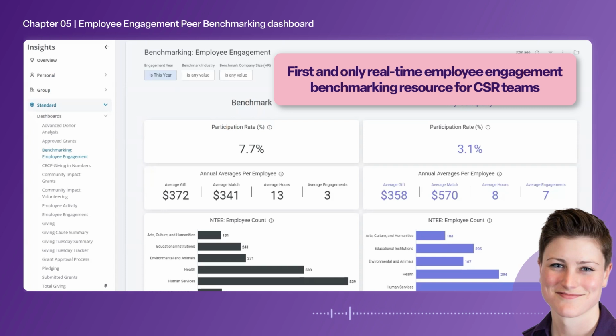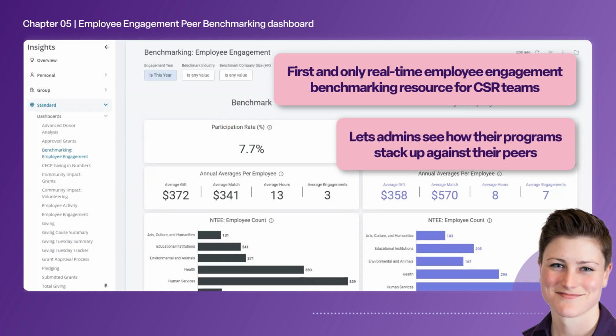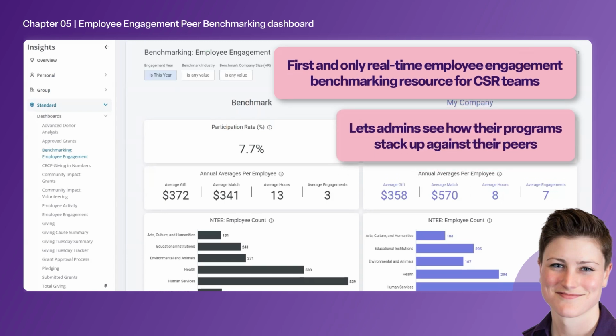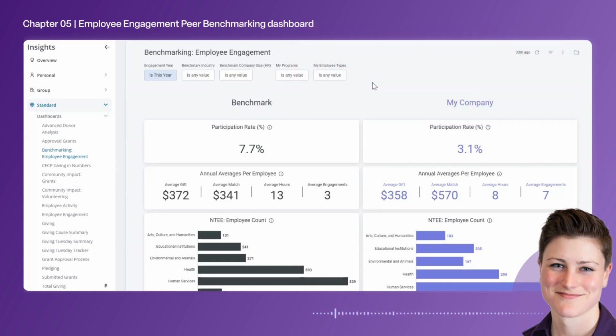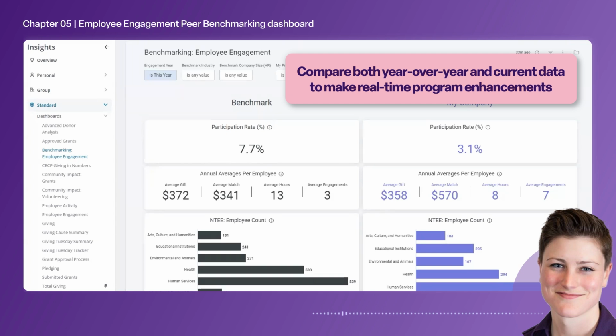Our engagement benchmarking dashboard lets admins see how their programs stack up against their peers. When you filter by industry or company size, over here, you get comparison trends related to donor engagement, match rates, program roles, cause preferences, and more. You can compare both year-over-year and current data to make real-time program enhancements.